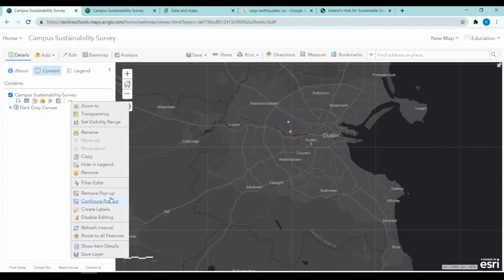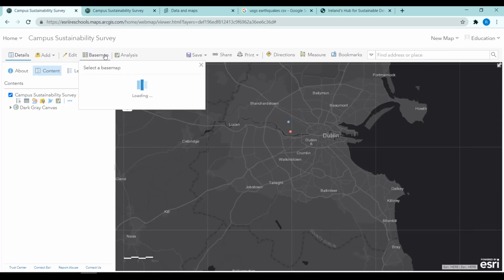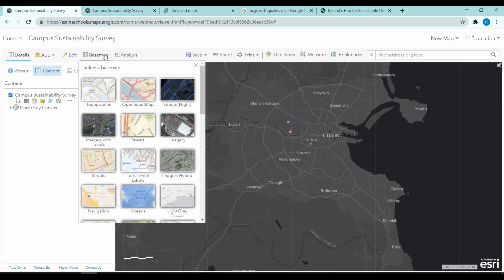Customize your pop-ups, add labels, and symbolize the data so that it is easy to understand and of course looks nice on the map. I will now give you a tour of other functionality on the map viewer. We started with the Details tab on the very left, and we have also mentioned Analysis. So let's go for one in the middle and look at Base Maps. This is where you can change the background mapping.